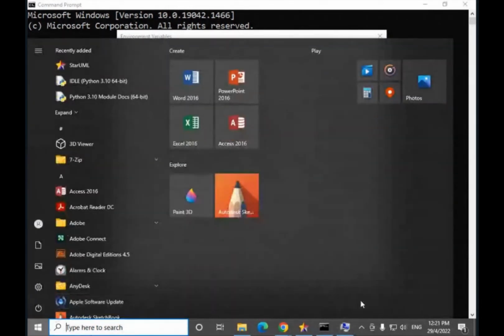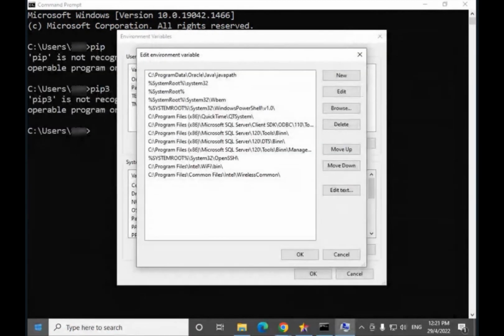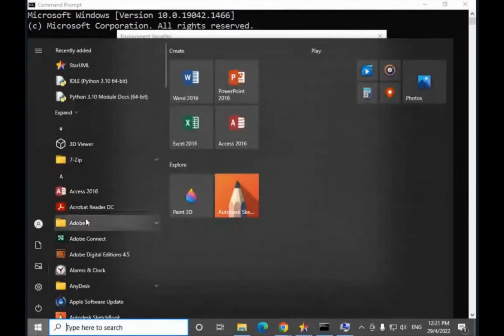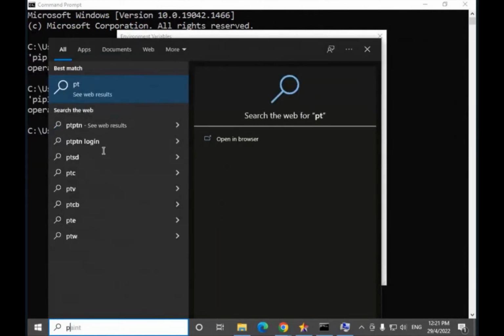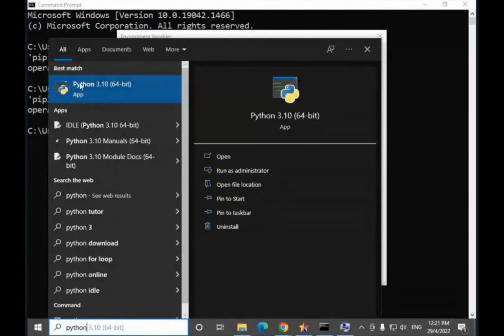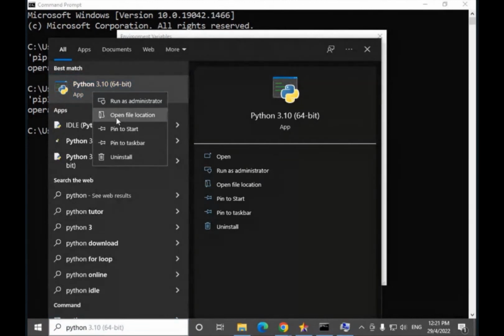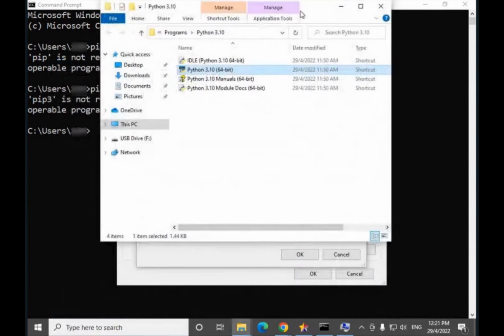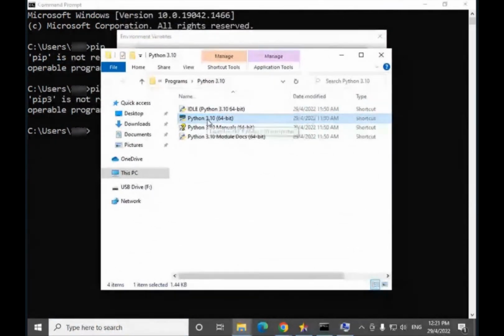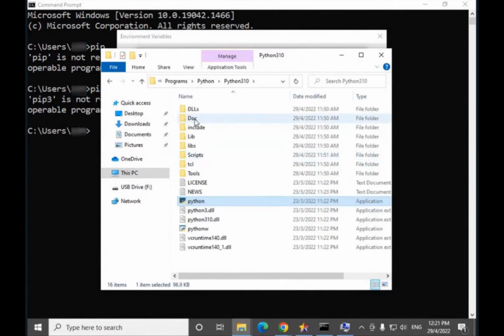And once you are here, you need to find where Python is installed. Okay, so if we just search for Python on the start screen, you can find the Python version here, and you can do a right click to find where the file is. Okay, so this will open up the Python shortcut on the start menu. You can right click again and open file location. This will bring you to your Python install directory.